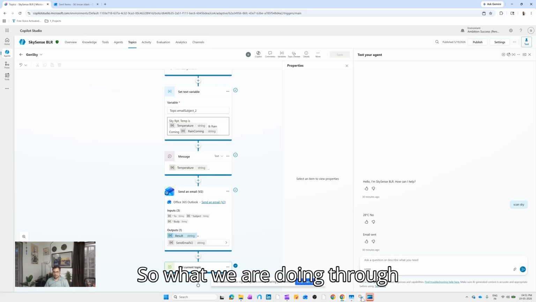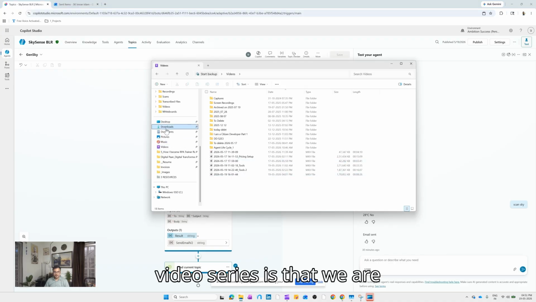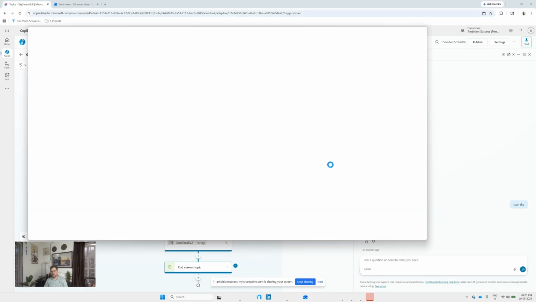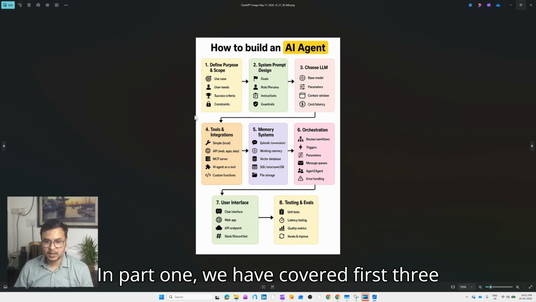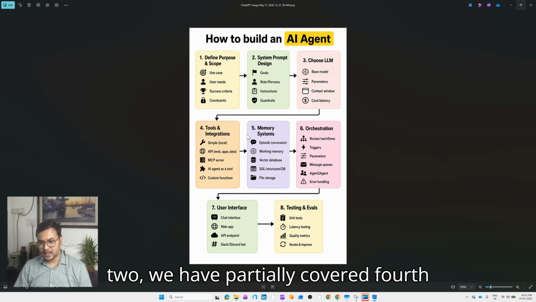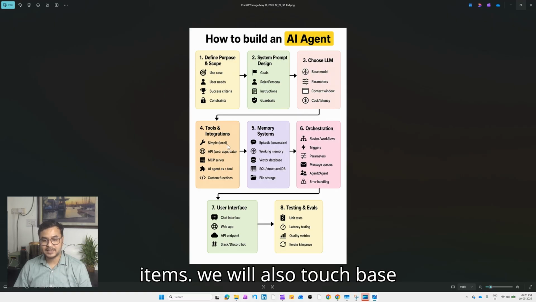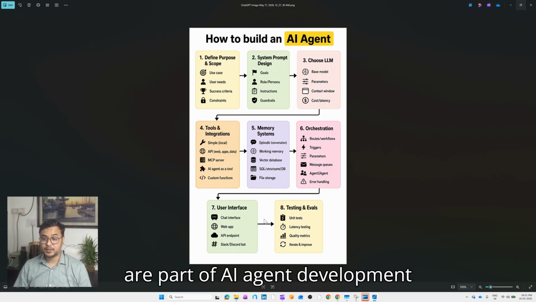So what we are doing through this video series is going through this AI agent development journey. In part 1 we covered the first 3 items. Here in this part 2 we have partially covered the fourth item. We have covered simple local items. We will also touch base on the other items, and then subsequently we'll go ahead with the other items which are part of the AI agent development journey.